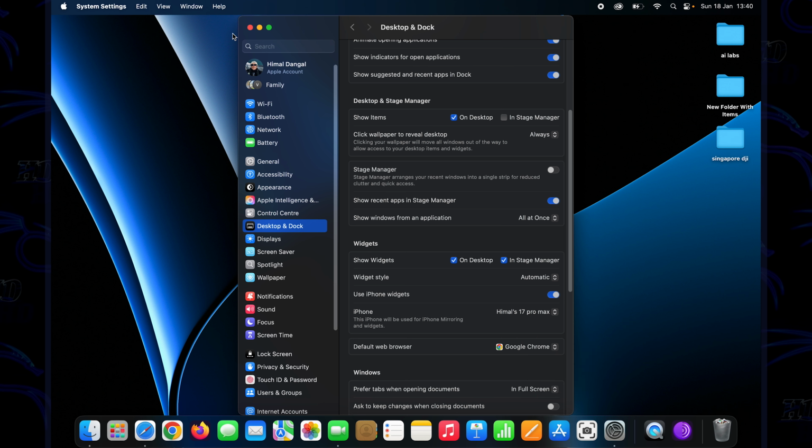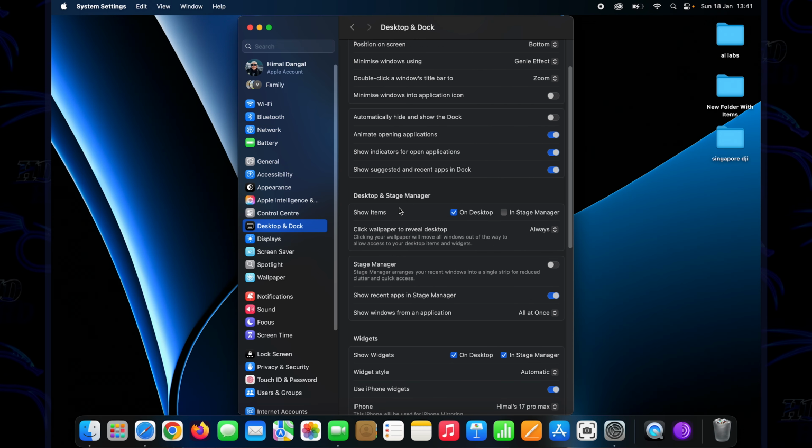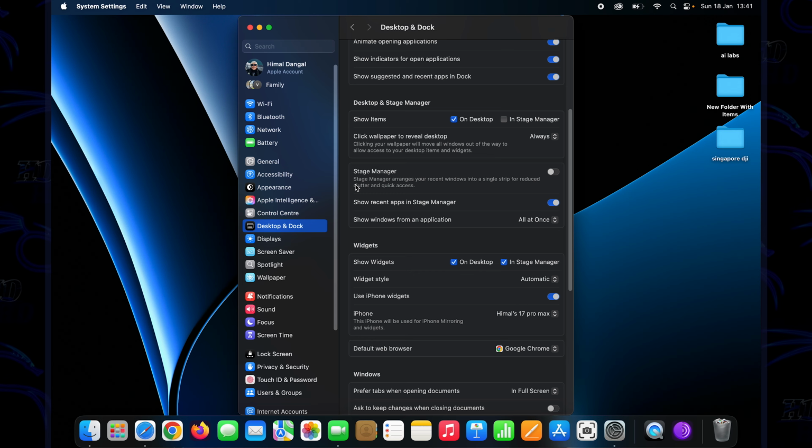So that is it. Now your default browser is Google Chrome, and whatever links or sites you open will open in Google Chrome. So in this way you can change your default browser setting in macOS.